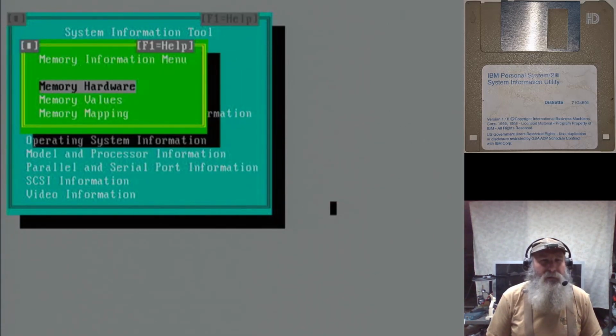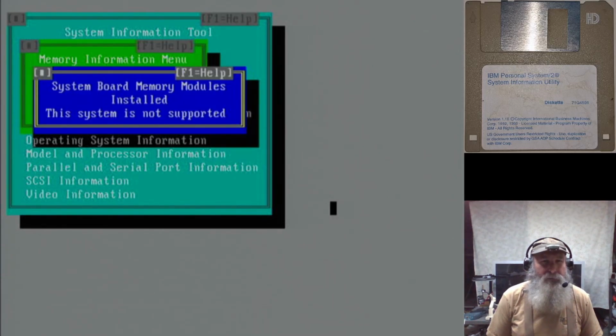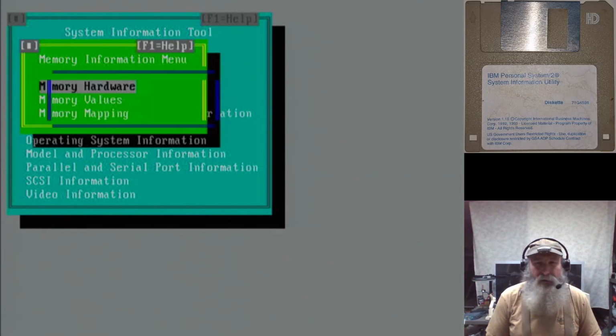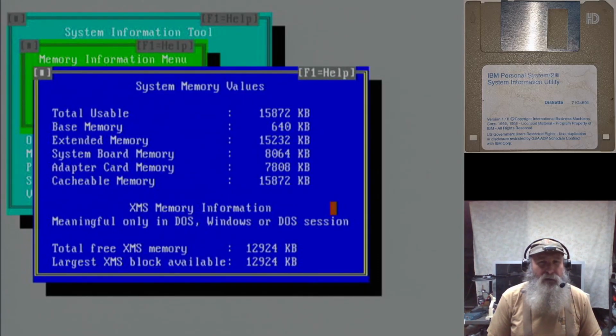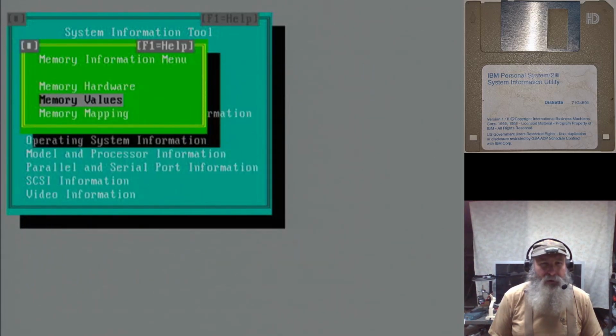Memory information, memory hardware, and it's not able to give further detail on even the memory modules in the 55SX. Okay, it gives us some information on memory in this case. I thought there was the ability to scroll there, but I don't see any.